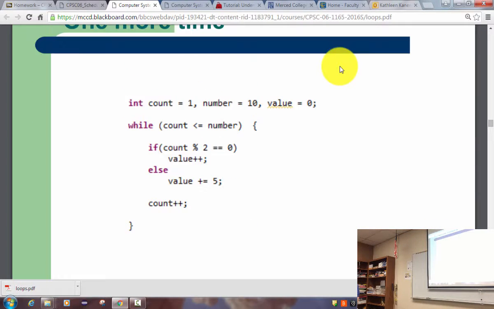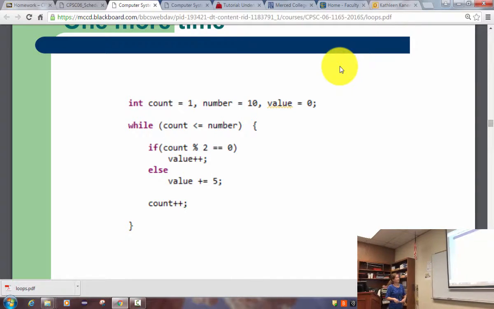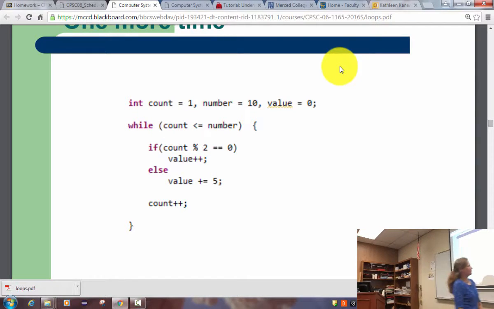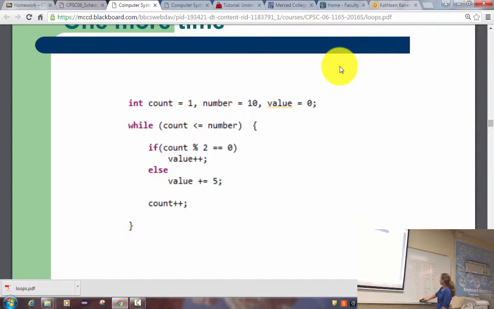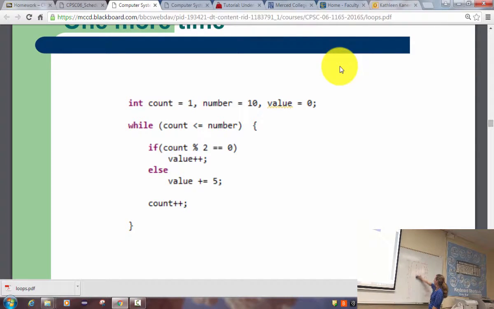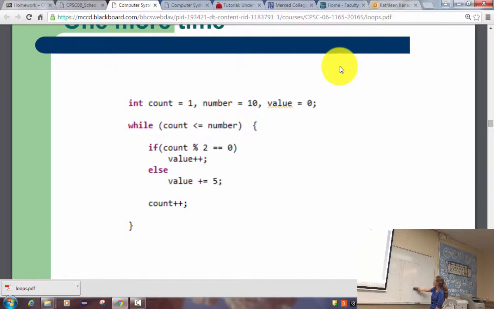Actually, let's try this one out. So what I usually do is I don't stand up here and write them all the time. So you guys are going to help me write these out. I should have brought my candy today. Got my candy.